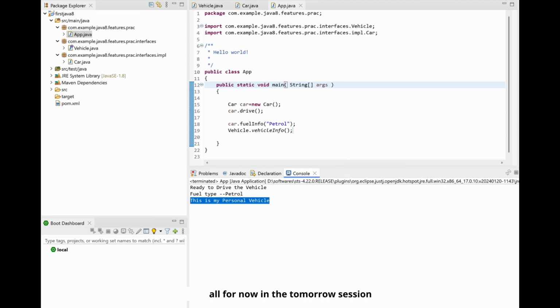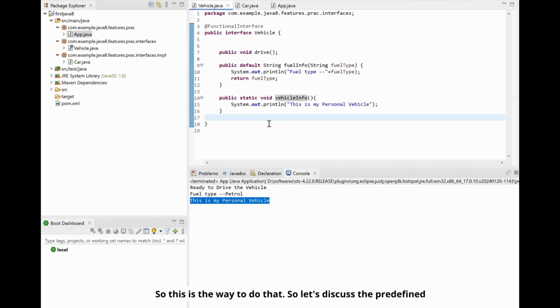Okay, so that's all for now. In tomorrow's session, we will be learning about the other functional interfaces, the predefined functional interfaces. As of now, whatever we have discussed are the custom functional interfaces. If we want to create our own functional interfaces, this is the way to do it. So let's discuss the predefined functional interfaces in the next session.